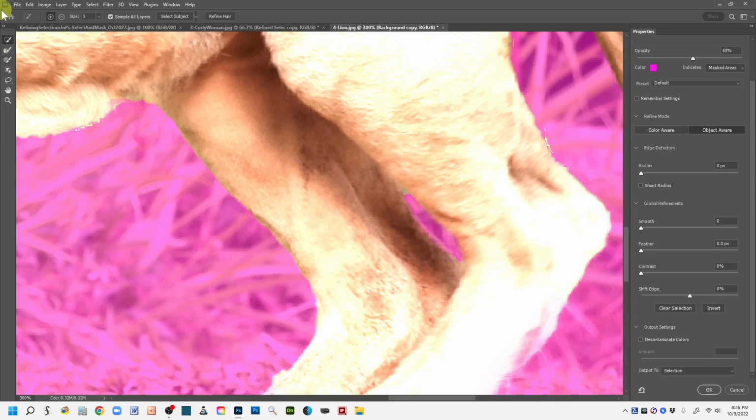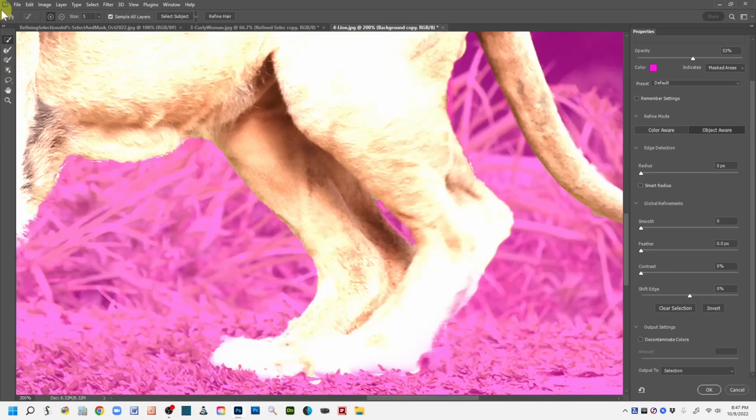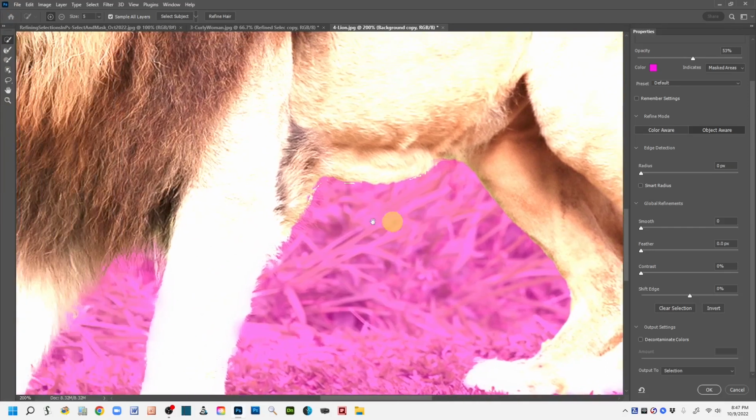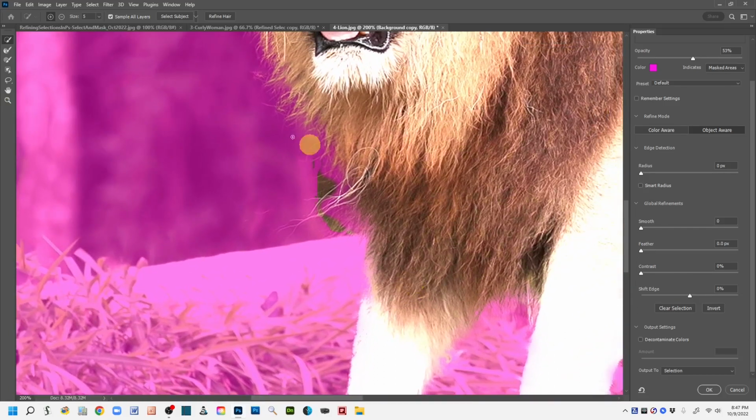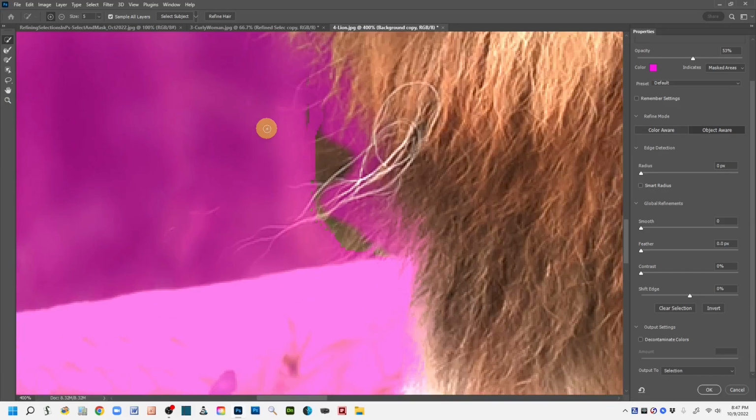And always do things like what I'm doing where I'm zooming way in so I can see better what I'm working with. And again, for purposes of this demo, you're just trying to learn how to use the tool, so I don't need to make a perfectly refined selection. I would spend the time if I was doing this for a real situation. Okay. Let's take away from this.